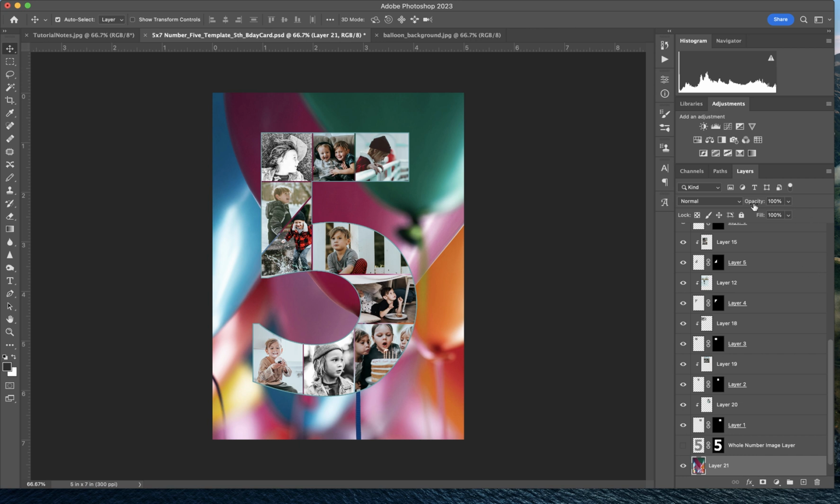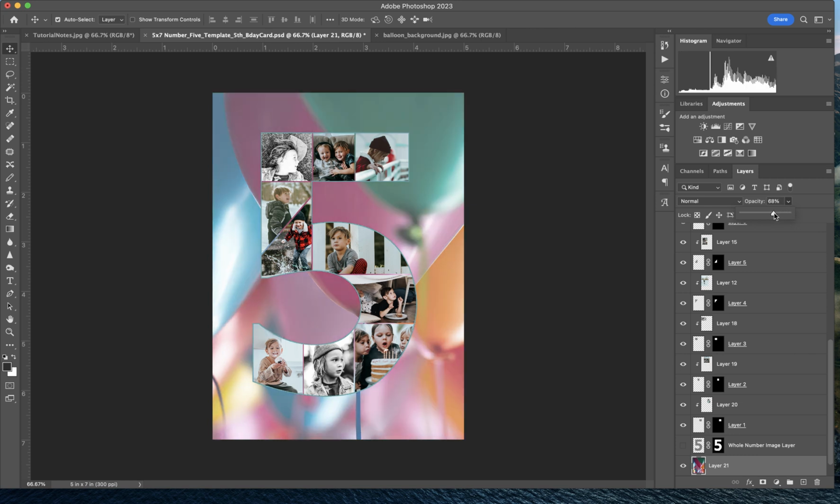So then you can go up here to the top of the layers palette and change the opacity. Scroll down. Let's see, just want it nice and light in the background so you can kind of still see it. Maybe we'll do 60%.